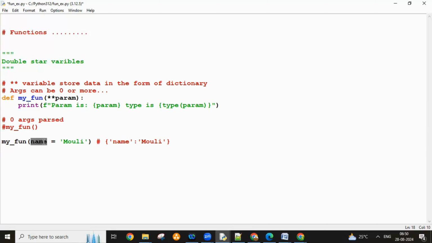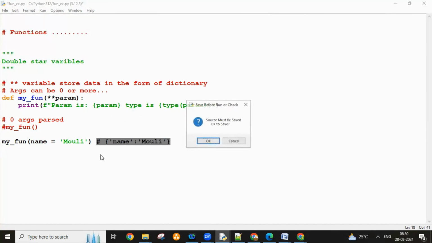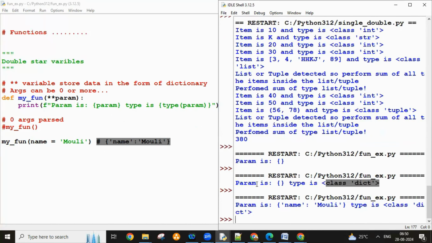Don't think that it will print exactly like this. In dictionary, if you do this, it's a problem. But what it does in the background, it translates this name to string of name. Understood? And Molly, it will take like this. It stores the data in this style. Now, to explain this, let me trigger it. Now did you see it, guys? So param is name colon Molly.